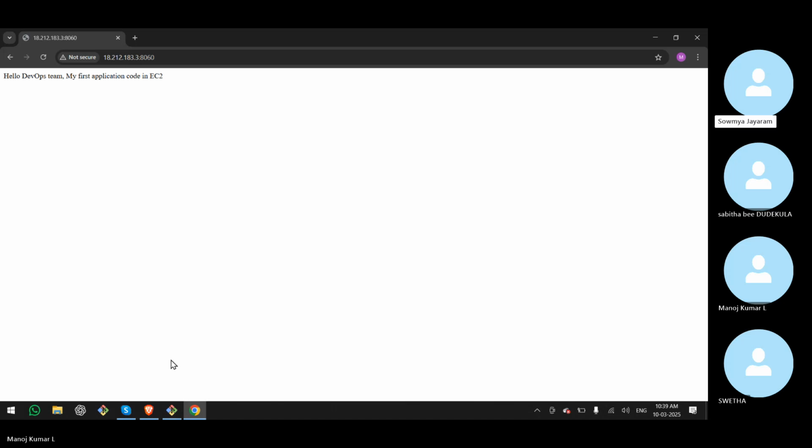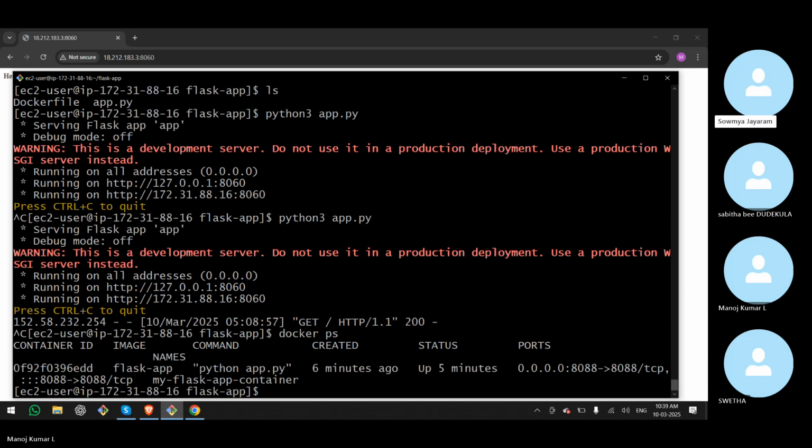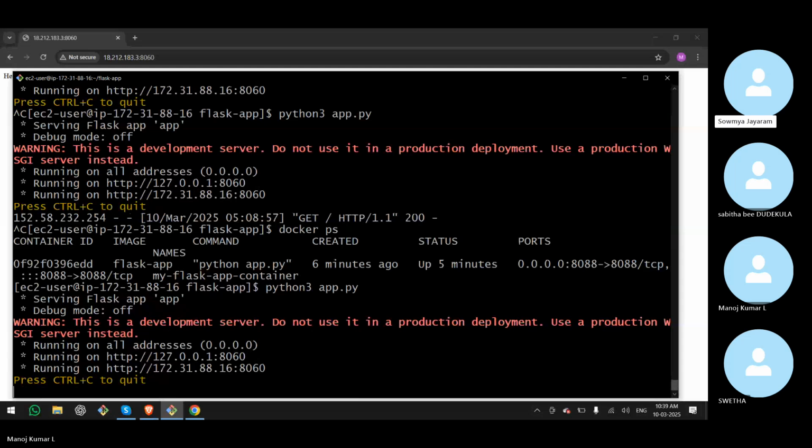But we are exposing the application on 8088 only, no? Do Docker PS on your git bash. Control C, Docker PS. Docker space PS, enter. So it's running in 8088. Now we again run Python 3 app.py, 8088. Okay, go.